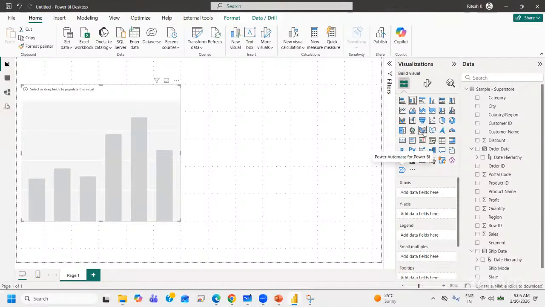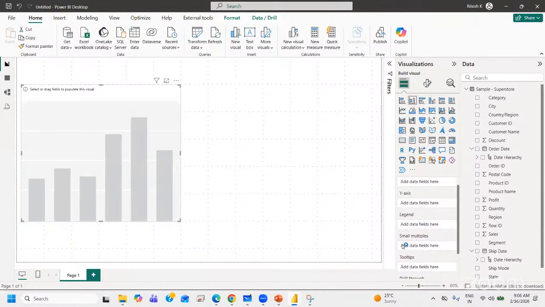So there are different column charts. One is stacked column, one is clustered column, and one is 100% stacked column. We will discuss all three. First thing is you have to understand what a column chart is. Whenever I drag any chart, you will get some options here: what is x-axis, what is y-axis, what is legend, what are tooltips, what are small multiples. Forget about small multiples, tooltips, and legend for now. Only focus on x and y.